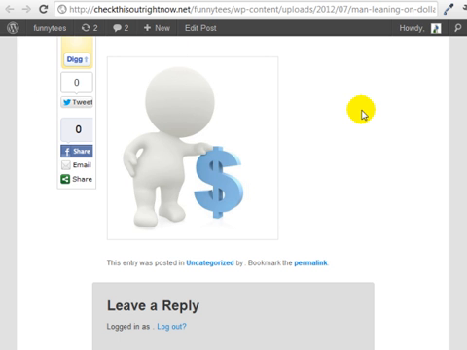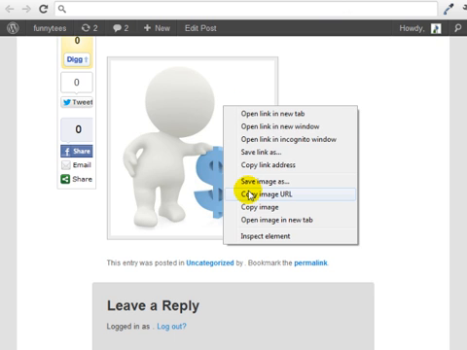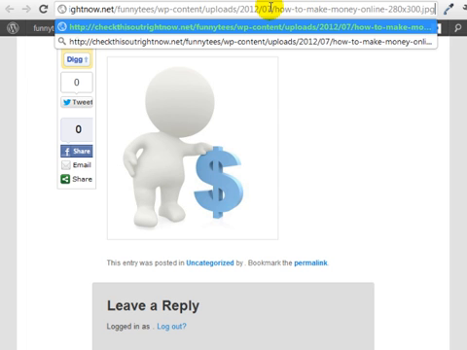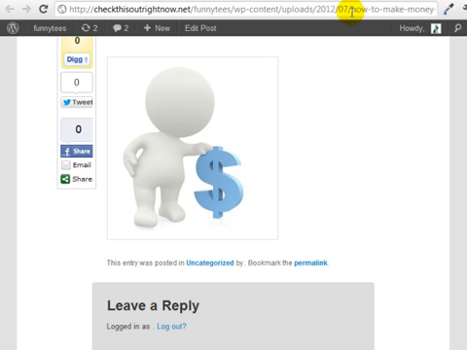So if I go back here, and I refresh the page, and I right click and copy image URL so that you can see it, you will notice that the image is now how-to-make-money-online-280x300. And that's it. So if you were to rename it on your file manager on your computer, you could actually remove this part here and have it where it's just how-to-make-money-online.